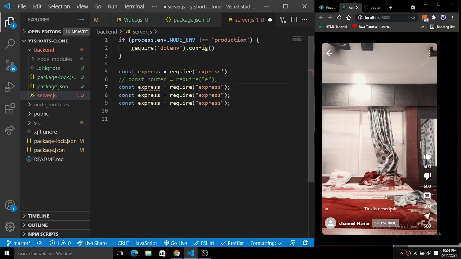Okay, so here we have a body parser. Let's put body parser here. Fine. So we have this body parser here. Okay, next we have cors. For the cross origin resource sharing, we have this cors. So instead of express, let's put it inside here, cors.